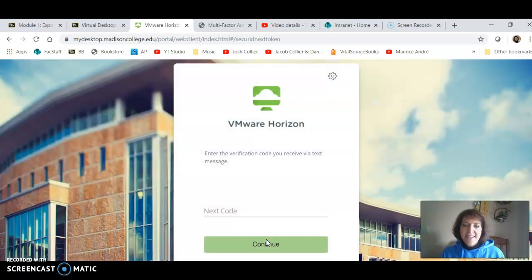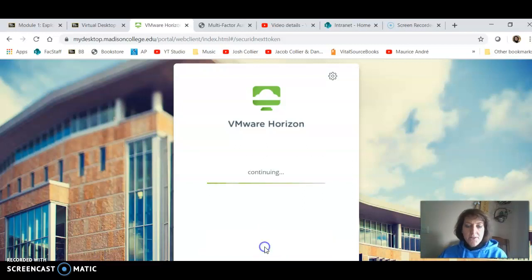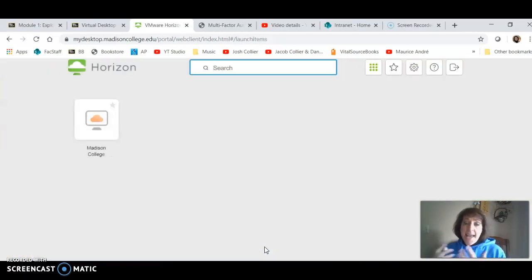So I'm going to go ahead and log in, and there it is. On my phone, I've gotten the code. Now, I'll get a new code every time I try to log in to the virtual desktop. And the same will be true for you. We each get a unique code depending on our username, and you'll get a new code every time you log in. There's no way around it. It's just the way it works. Okay, so I've entered my unique code and now I'm going to log in. And again, I get a new code every time I log in.